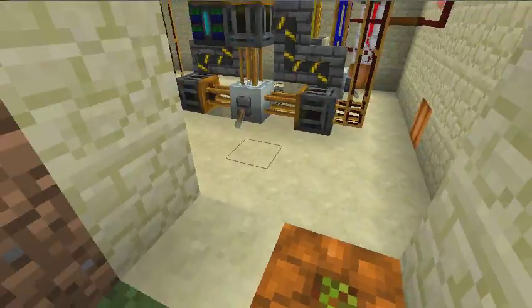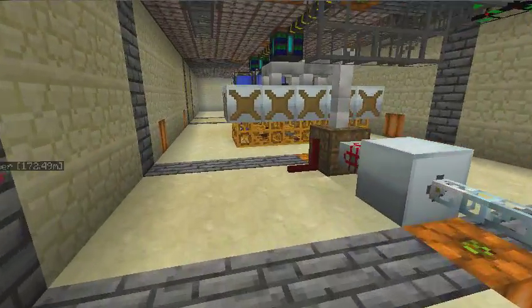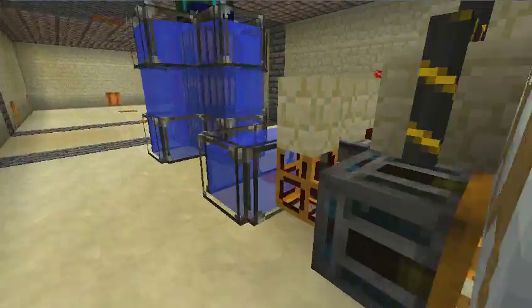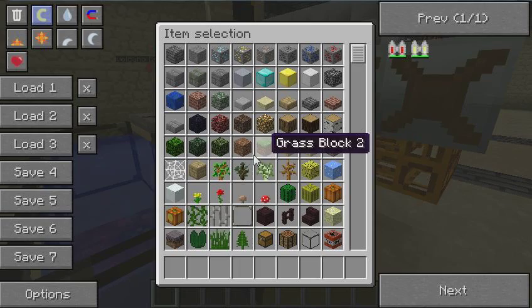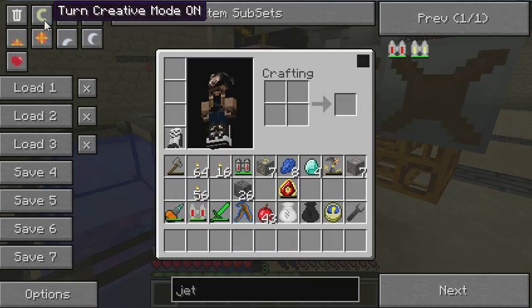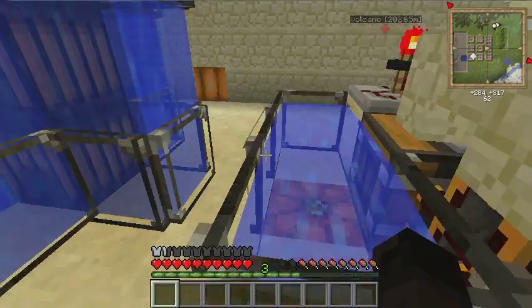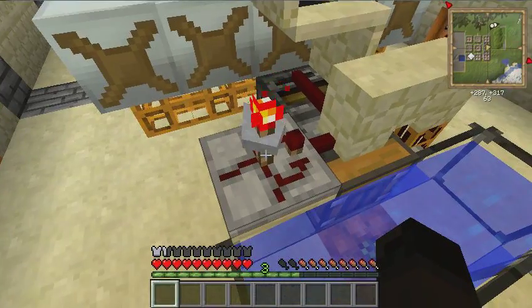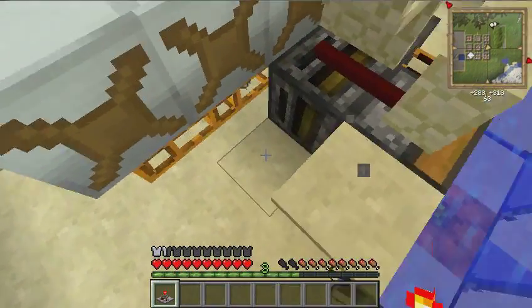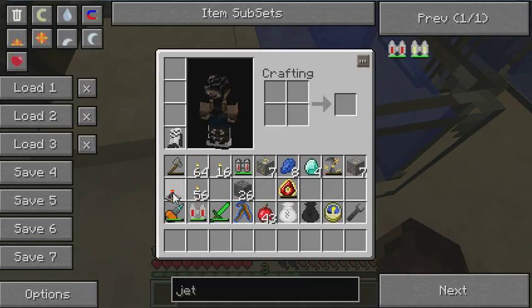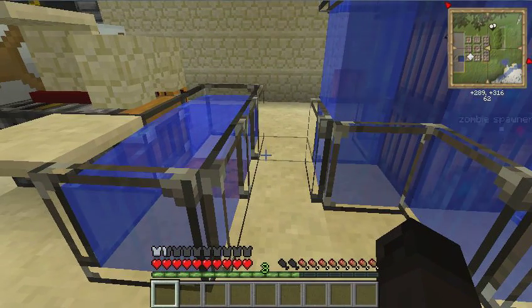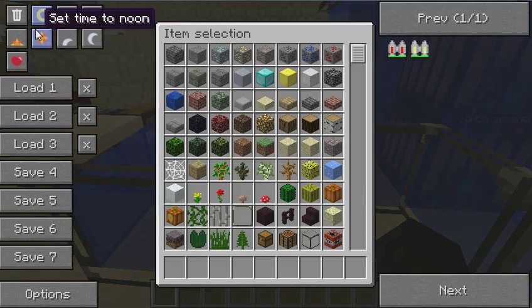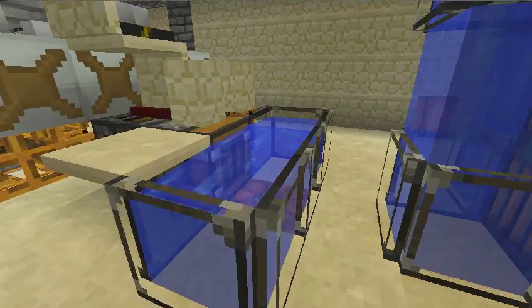In this room, I want to talk to you guys about... When I'm in creative. No, okay, let's do this. And F1. And get this guy out of here for now. Okay, my friend, there you go. And creative again, and F1.